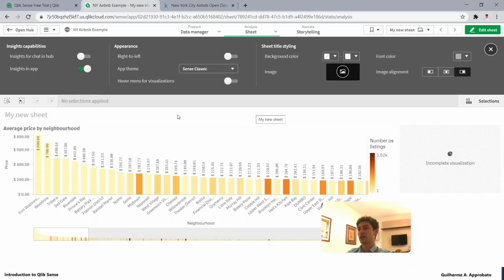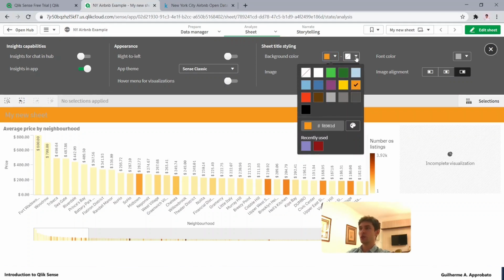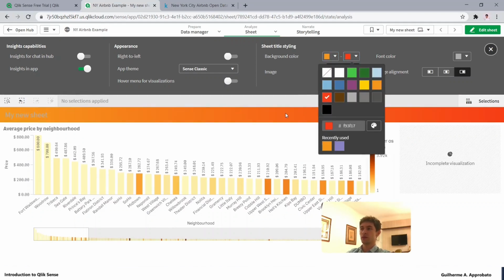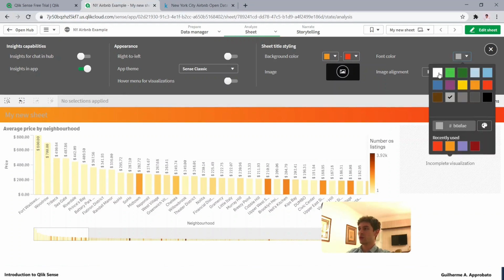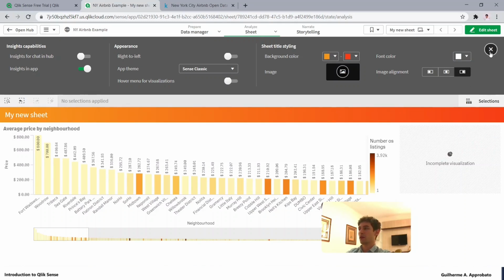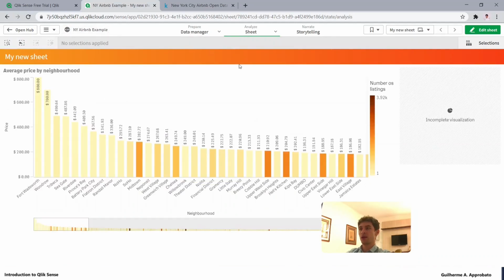And another very nice option that we have here is the background color from this title. Okay, so we have the options here. We can also customize it using this color wheel. But let's pick it from orange to red. So we have a gradient in here, as you can see. And we can change the font color to white. So you see here that the title from this sheet, that it's my new sheet, it just changed to white. Let's just close this option, click here again, and there we have it. It's much more visual right now, right?